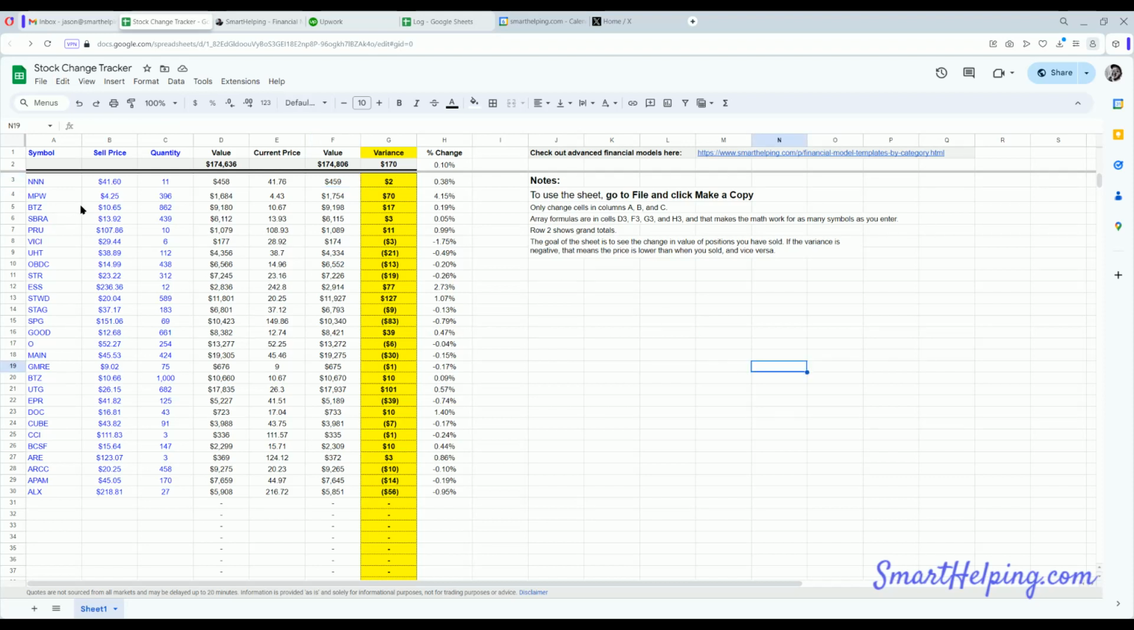So this template is pretty easy to use. You just enter sells in blue, the symbol, which is important, the price you sold all your position at, and the quantity, and then everything else auto-populates. You can see we've got array formulas in here to calculate the value when you sold everything. The current price is using a Google Finance formula to gather the pricing.